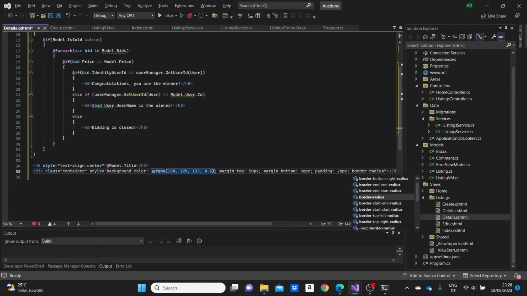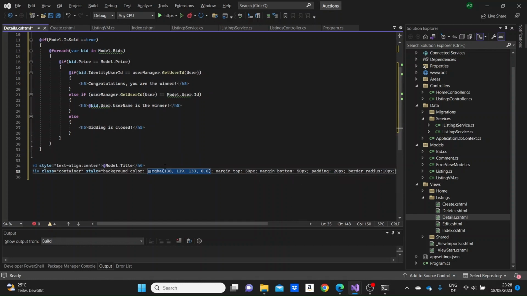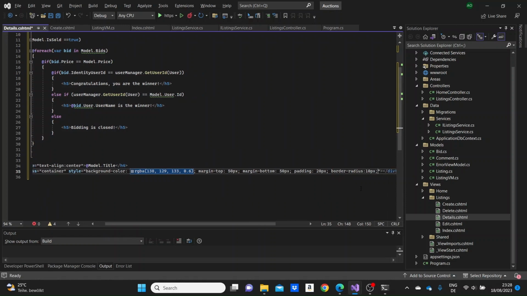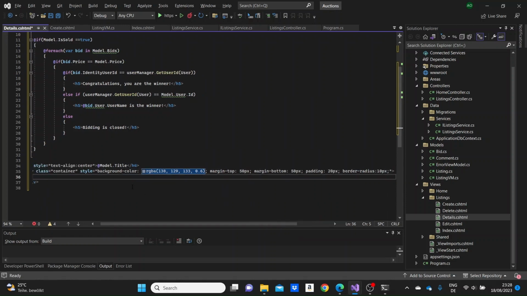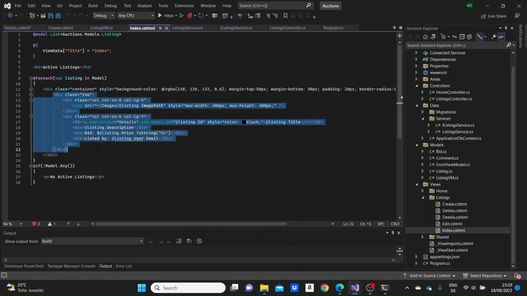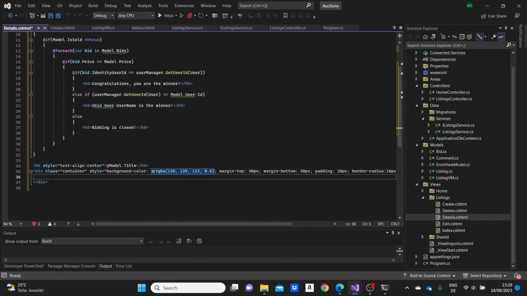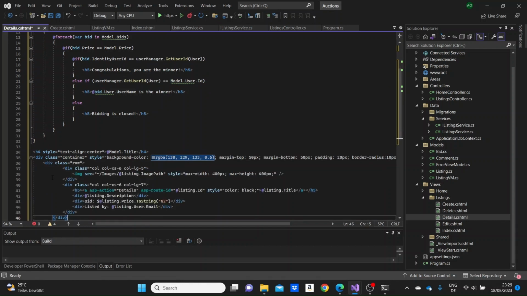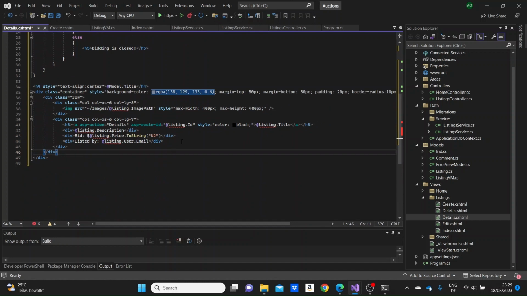And I will put some border radius there so the borders will have corners on the edges. So inside this div class container, we're going to need to copy some things from the index page, because some parts here will have the same structure. So I copied that part from the index view page and I'm pasting it here, but I need to adjust it a bit.